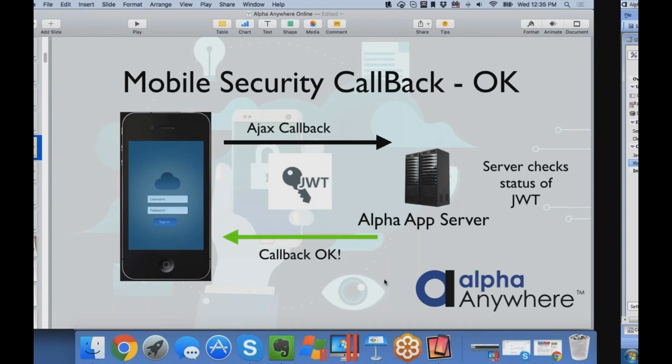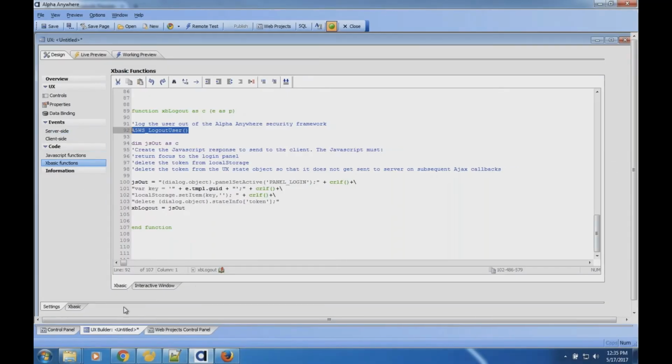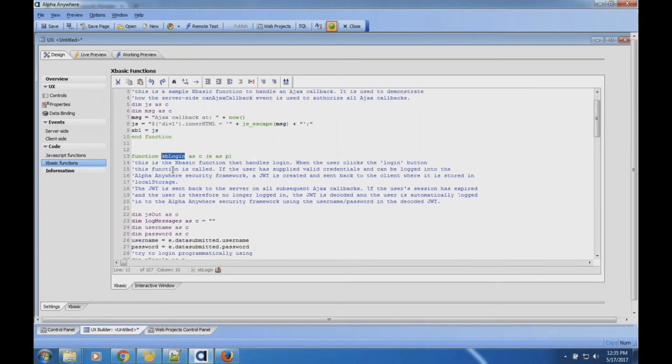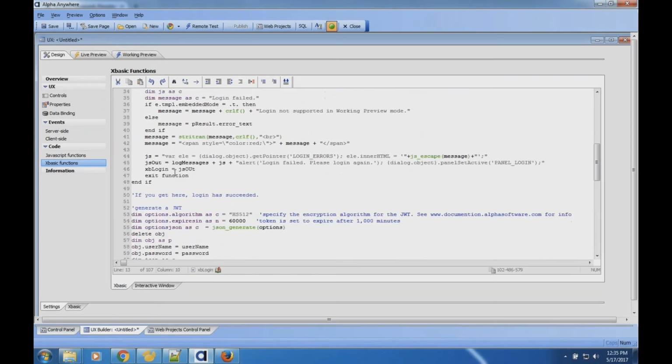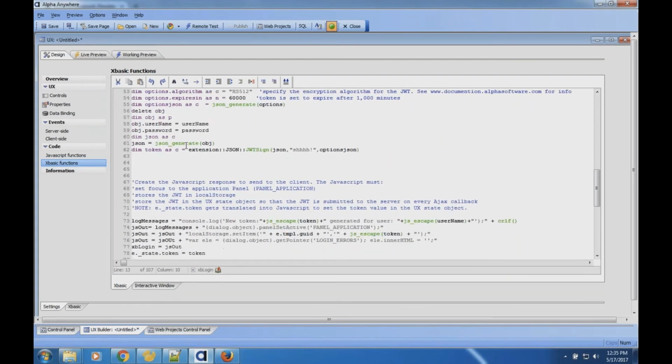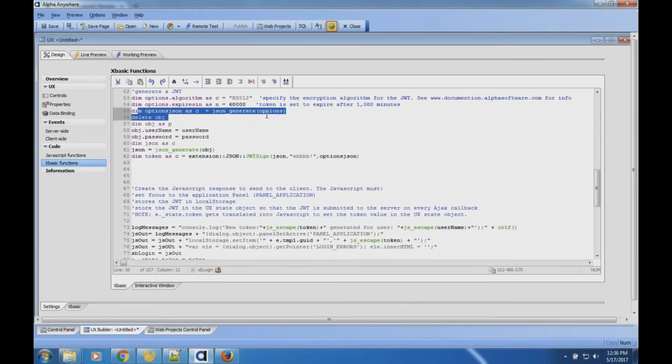So when it's created, what's going on is that in the on XB login, this is when it's doing the Xbasic login in here. You're going to see in here that, here we are. We're generating this JWT. So it's actually generating it right there.